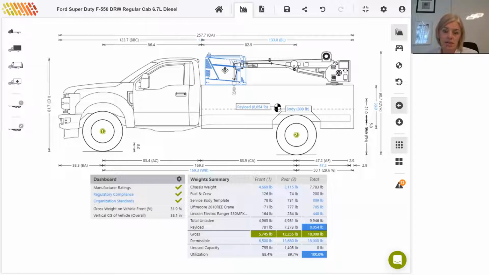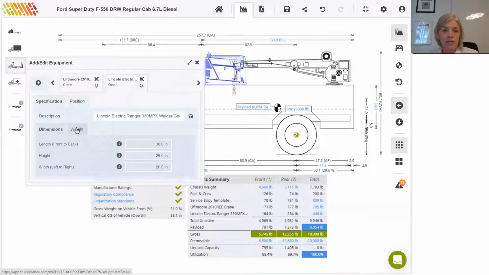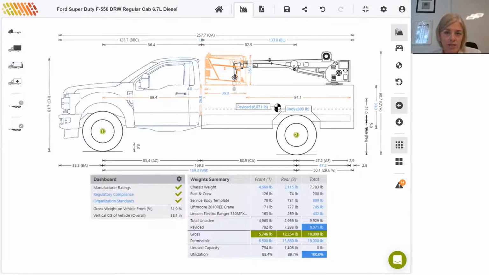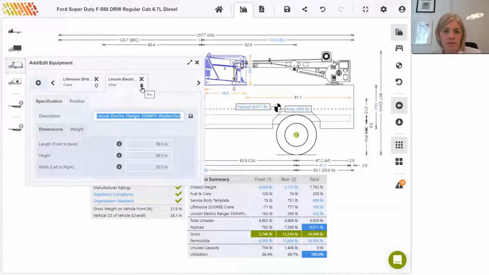To override this generator's weight and center of gravity, just click on it, go to weight. You can check the override box and set the weight, say 432, and maybe the horizontal center of gravity to 45%. Again, you can specify this in absolute terms in inches. If you want to see the detailed position and dimension attributes for a piece of equipment, just toggle these on and off using this little pin icon. You'll see that I have toggled on the detailed dimensions for the generator relative to the front axle and position relative to the body. If I click on the generator again, I can just unpin those dimensions.